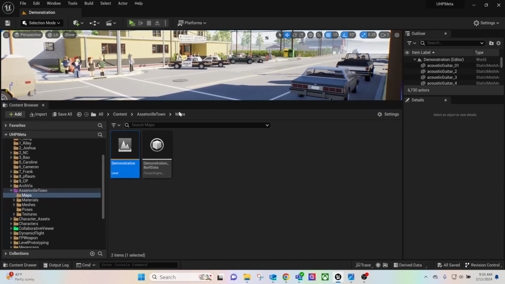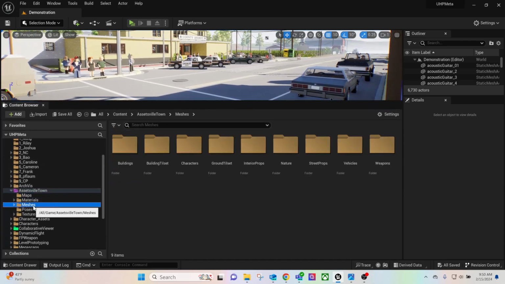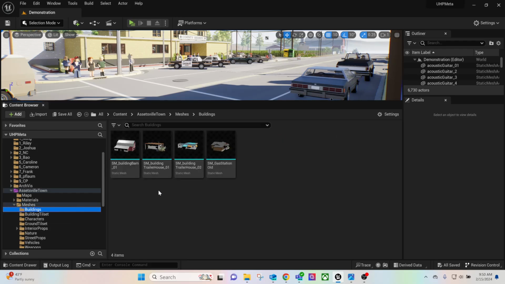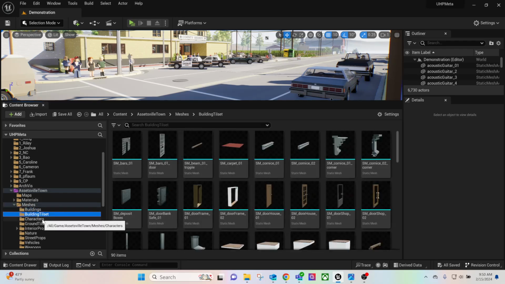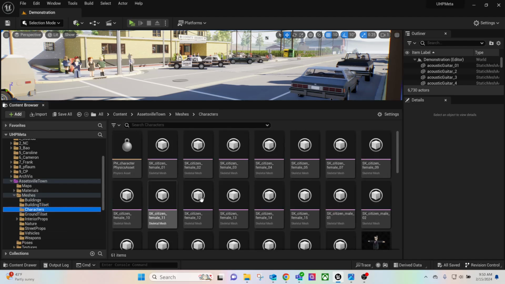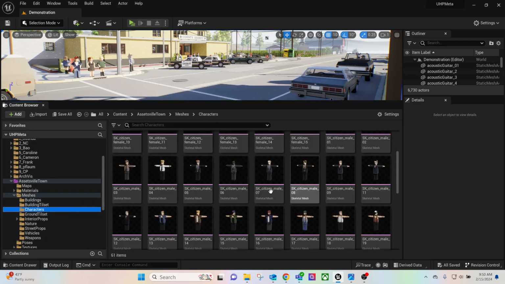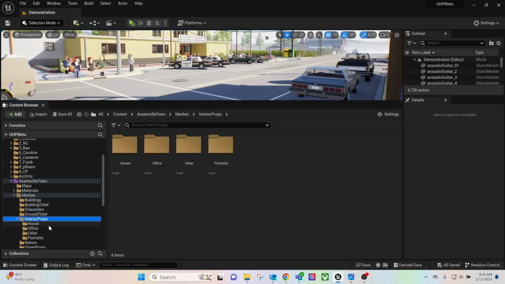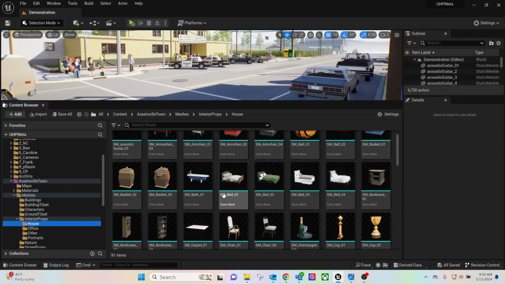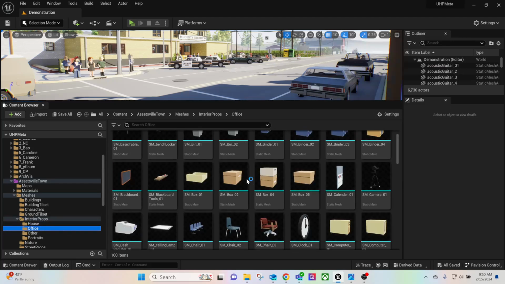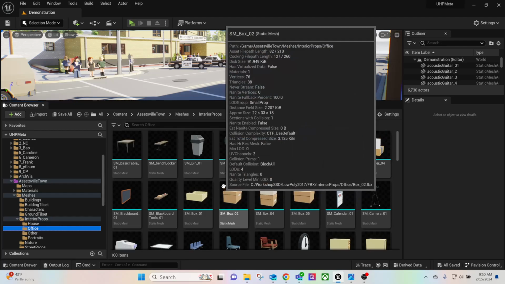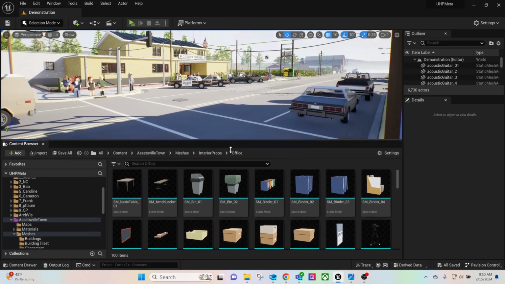Also in the asset folder, you can see the meshes, and then you can break down into buildings, building tiles, characters. There are a lot of characters here. In the future, when we do the multiplayer, I'm probably going to use some of them to replace my current one. And you also have all kinds of props to decorate the furniture, things you can use to populate your interior space. Okay, so that is the demonstration level.